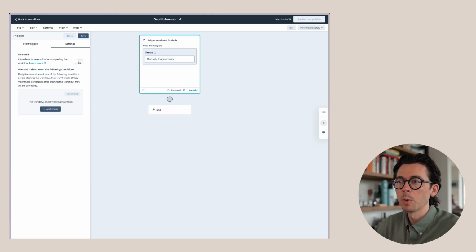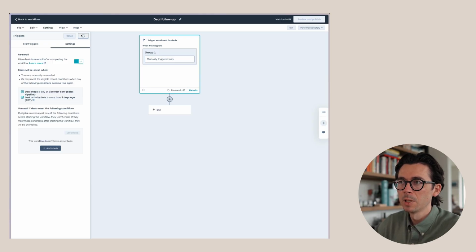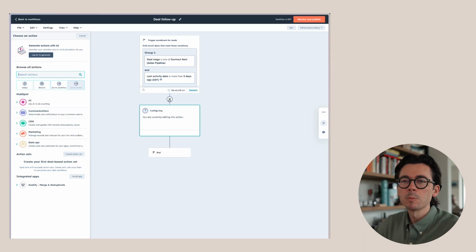We also want to re-enroll deals. So we want to make sure that whenever this happens again, we want to enroll deals again here. We'll save this. And then the first thing we want to do is we just want to send a friendly notification to the deal owner. Now, when this happens, we have two options, or at least I suggest two options. And that's we can send an email reminder to the contact owner, or better, the deal owner in this case, or we can also send them a Slack message. For this demo here, we'll go with the email message.